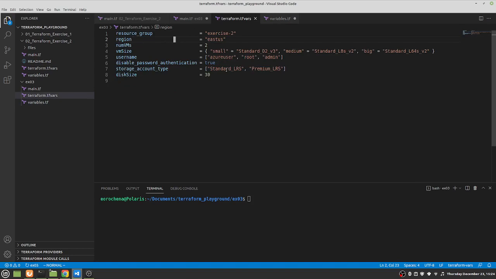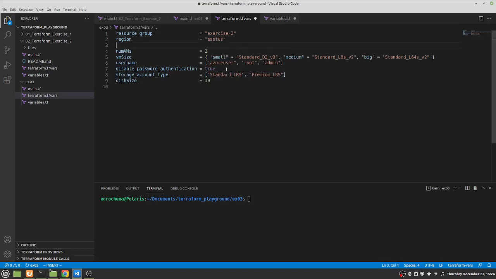In tfvars, right on the region. Labels, it's a dictionary, so the first one is environment equals development. That's why I said probably life cycle would be better instead of environment.